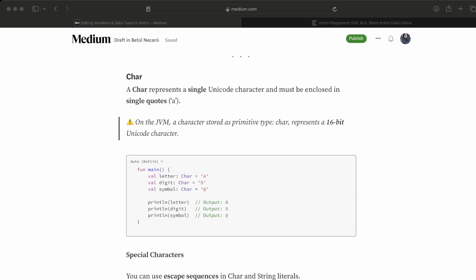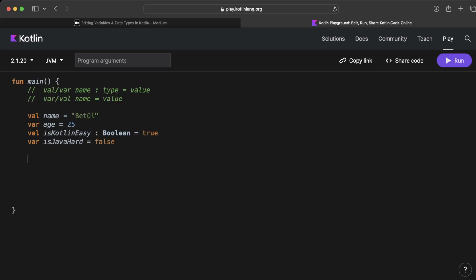Now let's look at Char, which is used for single characters. They must be wrapped in single quotes. Var grade, typed Char, equals, in single quotes, A.